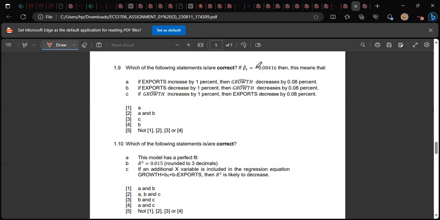And then again, we can see that when there's an increase there, there's a capturing of that negative sign there. So a negative sign basically means a negative relationship between those two. When one increases, the other needs to decrease, right? So if A is correct, then B is wrong, because B talks of a decrease and a decrease. So that is wrong, right? And then if growth increases by, this is wrong, because they are treating growth as an explanatory variable there, whereas growth is supposed to be a dependent variable.